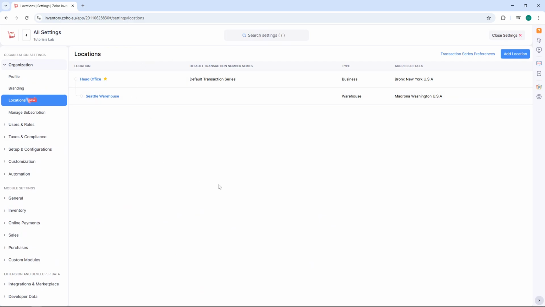Once you're in this section, you'll see an option to enable locations. Click this button to activate the location feature for your account. Keep in mind that once you enable this feature, it cannot be undone, so make sure you're ready to start tracking inventory by location. With locations enabled, you can now start adding your various storage sites.